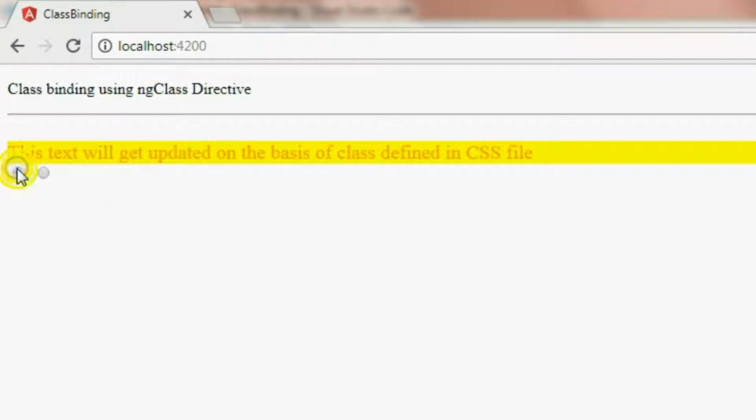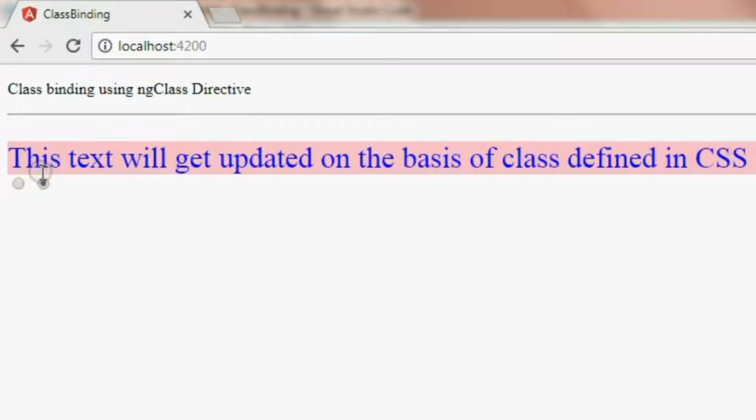So when we click the first radio button, the color, background and the font will get updated, and when we click the second radio button, it's going to change. So as you can see, the color, background as well as the font, all three got changed.